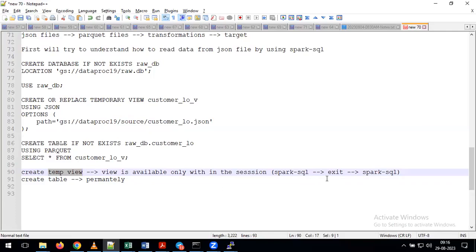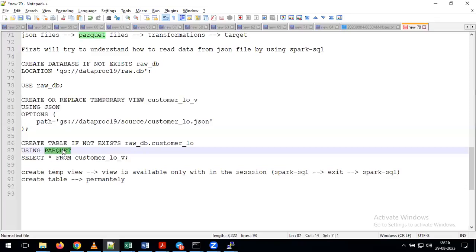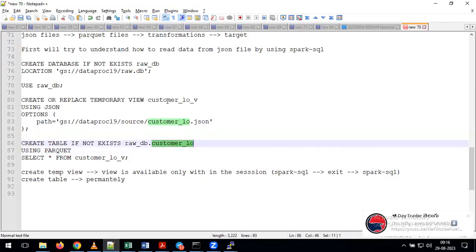This is the way you are going to create the database, the view, and the table. Now, why are we creating the view separately? Because by using the view, I am reading the data from the JSON file. On top of that, we are converting the data into Parquet. Then we are loading the data into the table. For that reason, here we are creating the view, and on top of that, we are going to create the table.